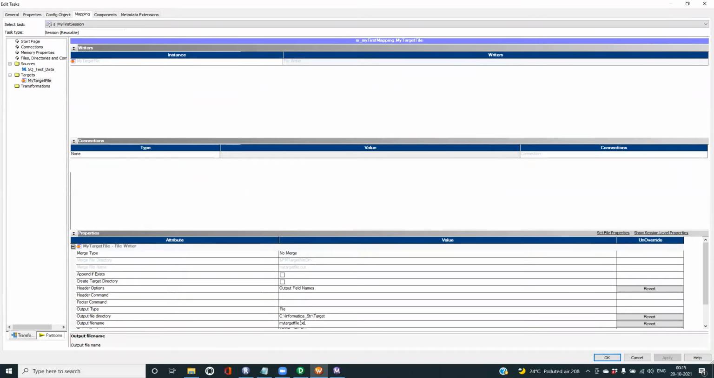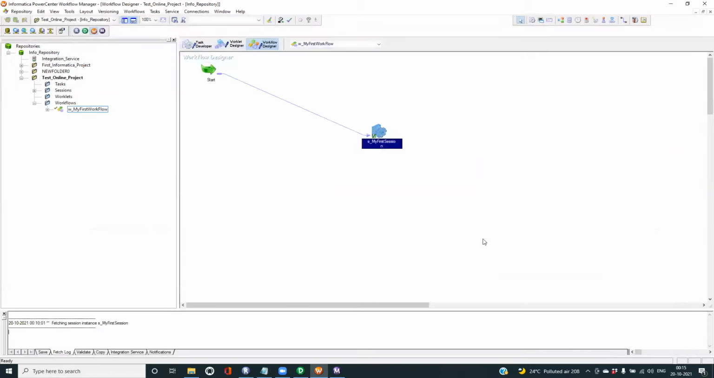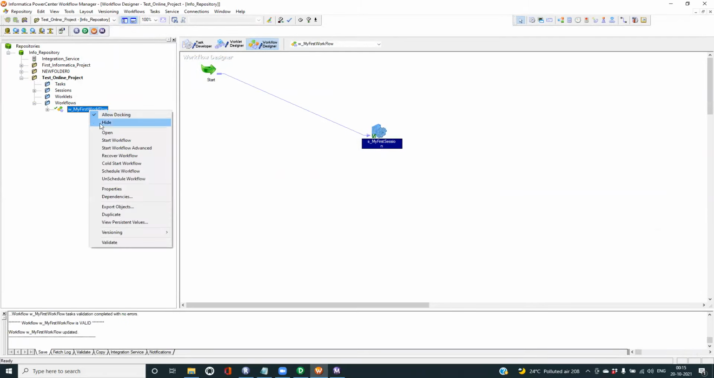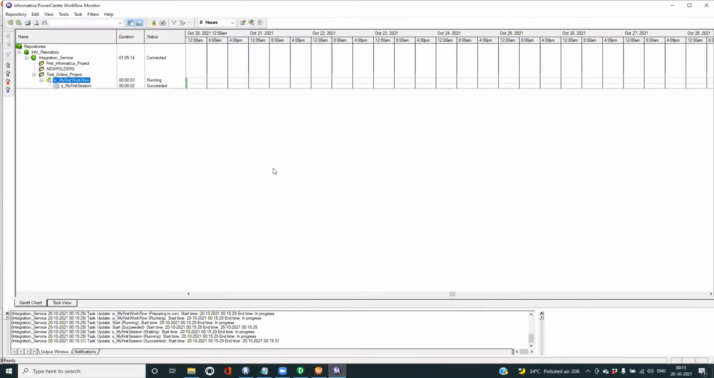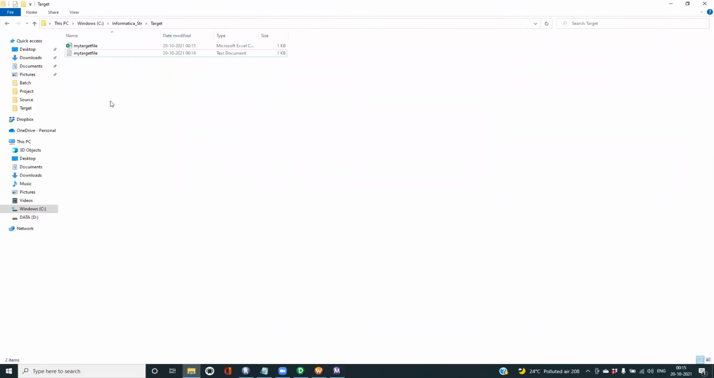And here, if you will see the file name, right? So what is my file name? What is the extension of this? .txt. Let me provide here CSV. Okay. Click at save. Press Ctrl S and execute the workflow again. Right. So you can see this is running and this is complete. Go to your target. You can see we have generated the CSV file as well using Informatica, right?